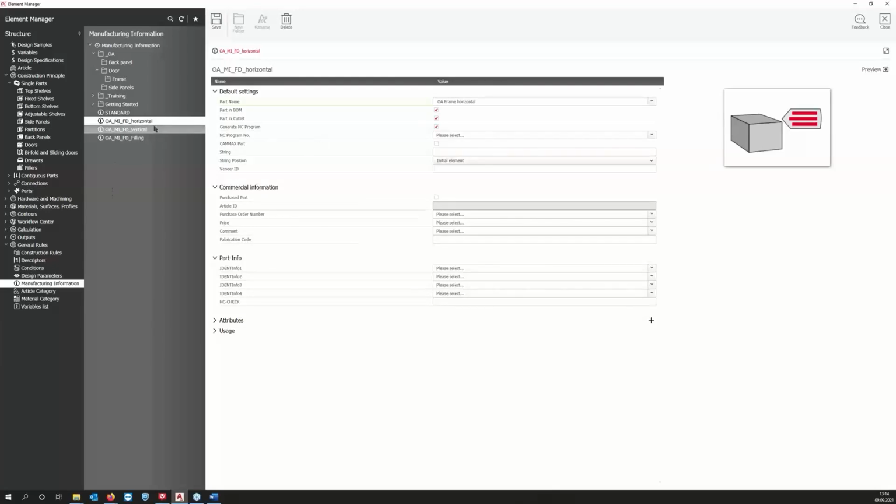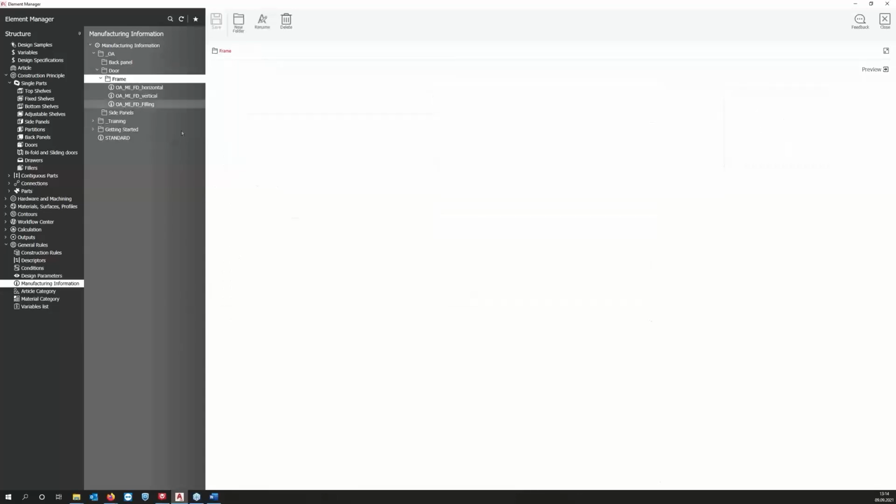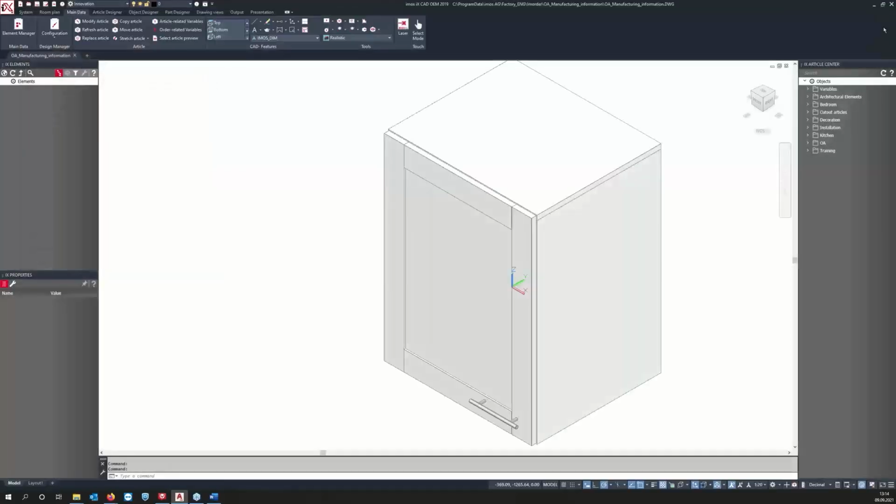And then, as everybody knows, we have to move these 3 principles to the folder that we have created for it. So Control X for cut out, and then Control V for insert or for paste. Okay, now we have the 3 manufacturing information. Then we can close the element manager again.